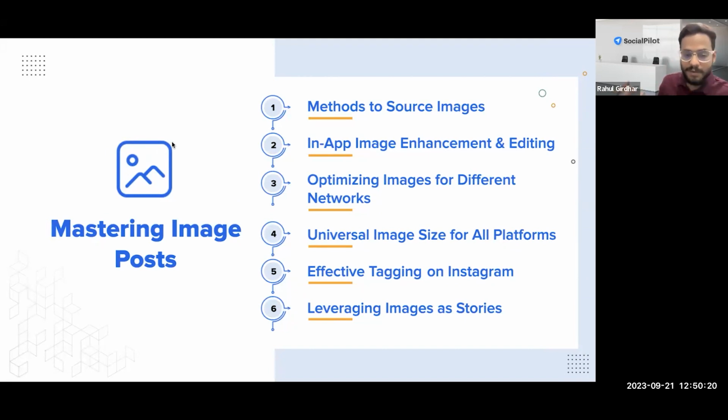I can also set a size of the image differently for each of the platforms, or even set a universal size within the original draft so it can be copied for all the platforms as well. Not just that, we'll learn how to tag people on Instagram within the image, not just the caption, and how to schedule stories as well using SocialPilot. So let's move to the dashboard to see how we can schedule image posts.